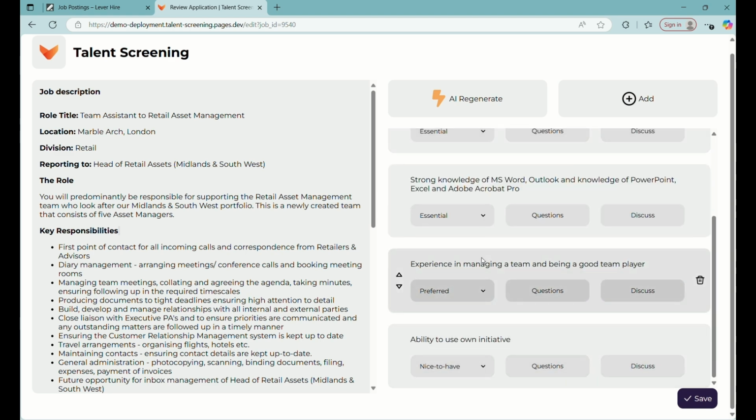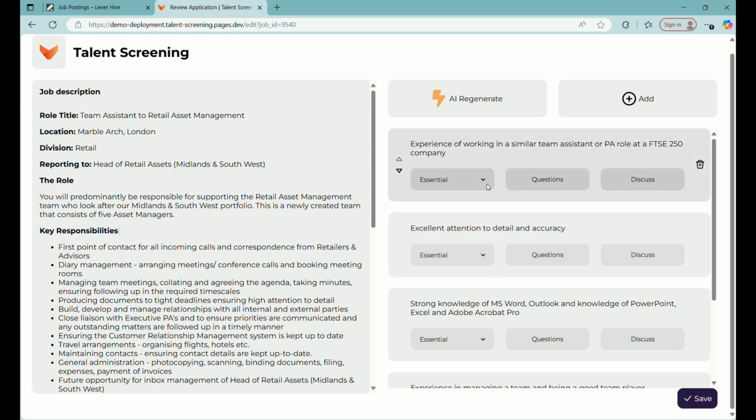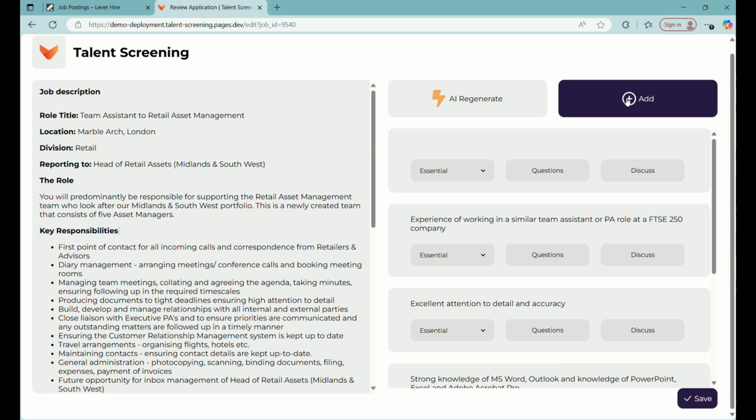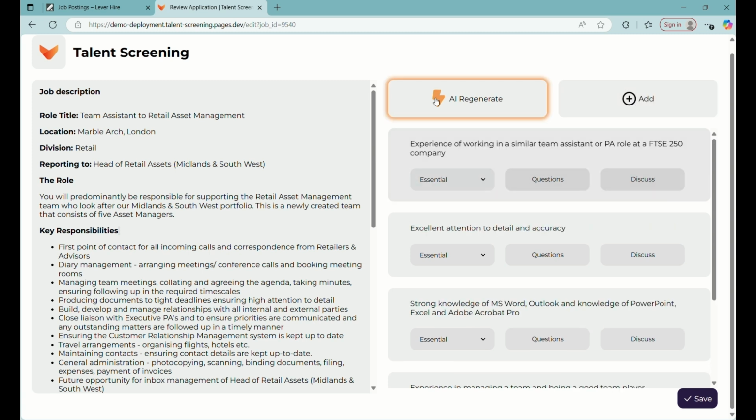Once we have the key requirements, they are automatically labelled as essential, preferred, or nice to have. Although the system does this automatically, they are completely editable too, and you can also add in additional requirements or use the AI regenerate if you would like to regenerate all the requirements again. This ensures that all candidates are assessed against the exact same requirements.